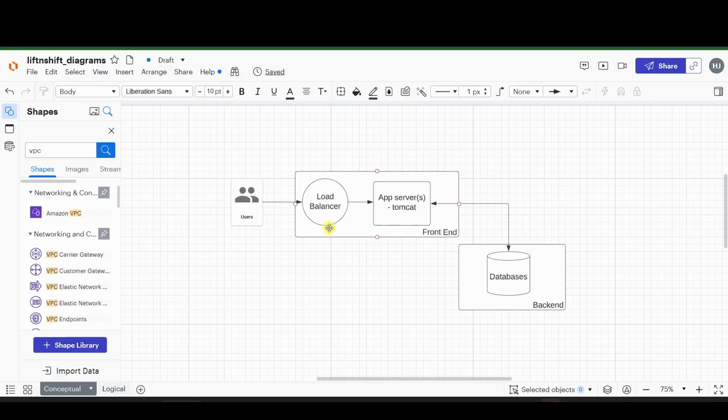The first diagram I wanted to create was a conceptual one of the project. This one is good for non-technical folks and multiple levels of business users. So it's just a simple user going through a load balancer in AWS to an app server or multiple, which is a Tomcat server. So that's the front end. And then the back end is a bunch of databases. So it's really simple. It's really conceptual. Managers, executives can really just basically see what it does and sort of how.